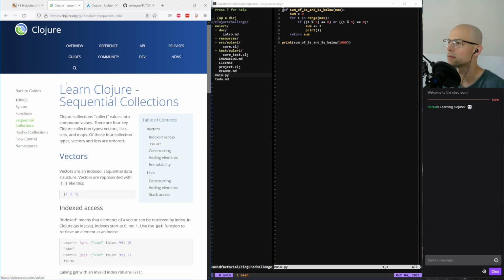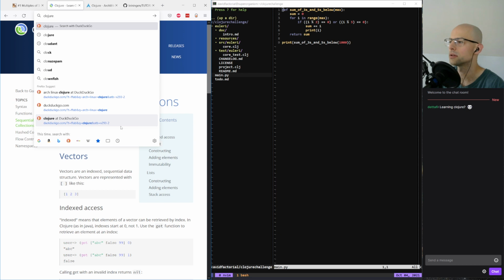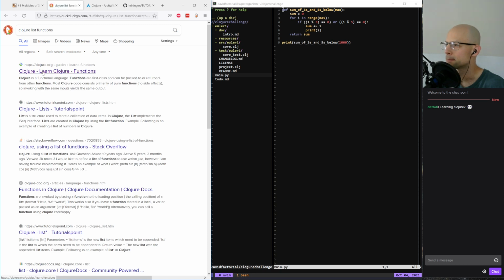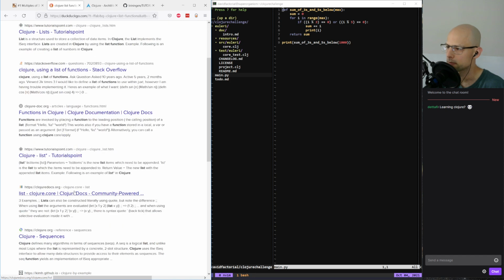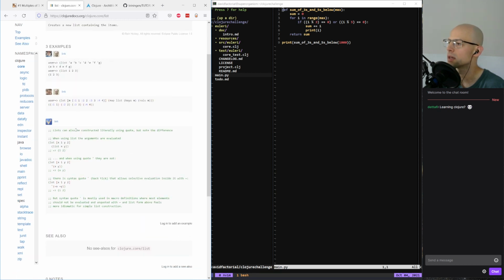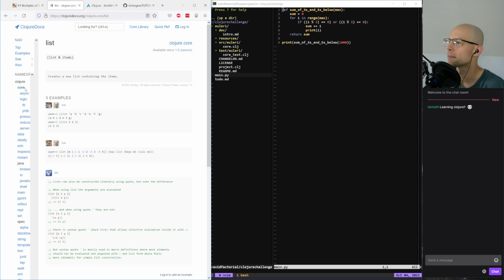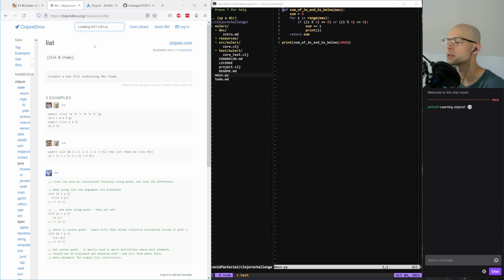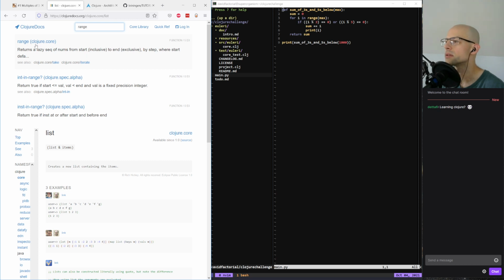So then, how about Clojure list functions? I assume this is something I want. Yeah, here we go. There's the list function. Is there like a range, perhaps? Yeah, lazy sequence of numbers from start to end by step. Yeah, that's what we want.